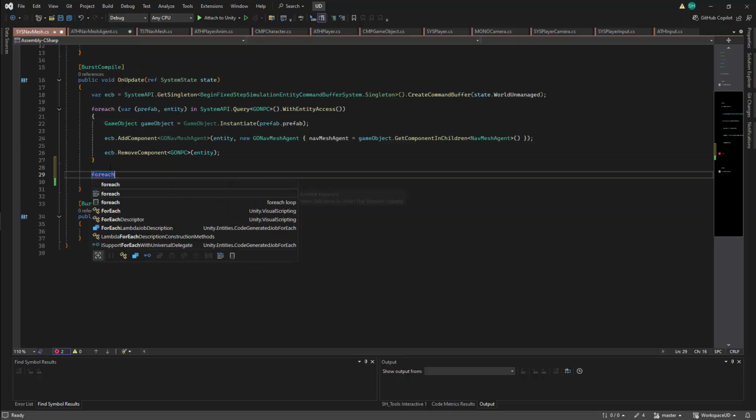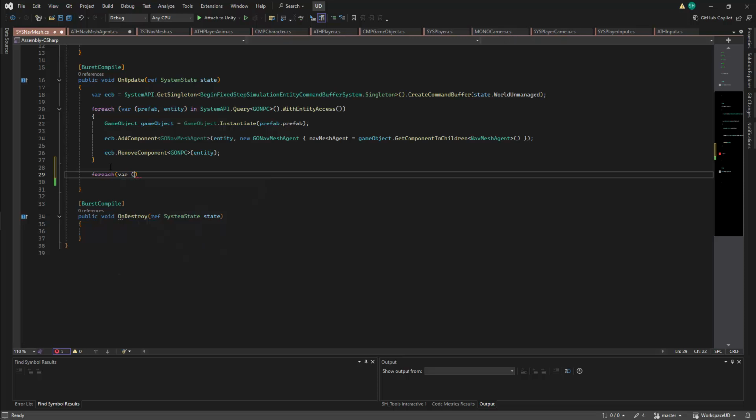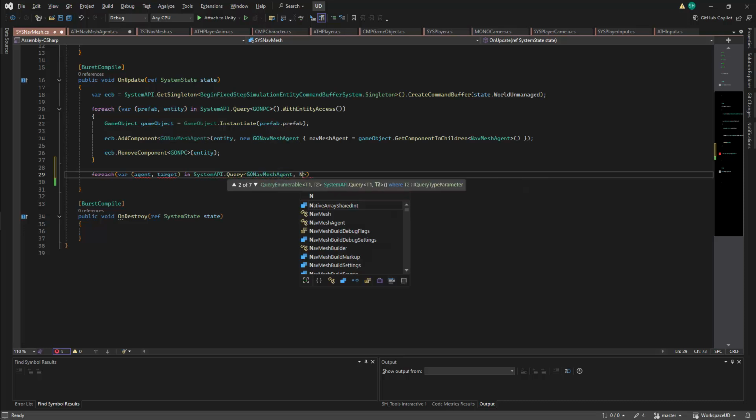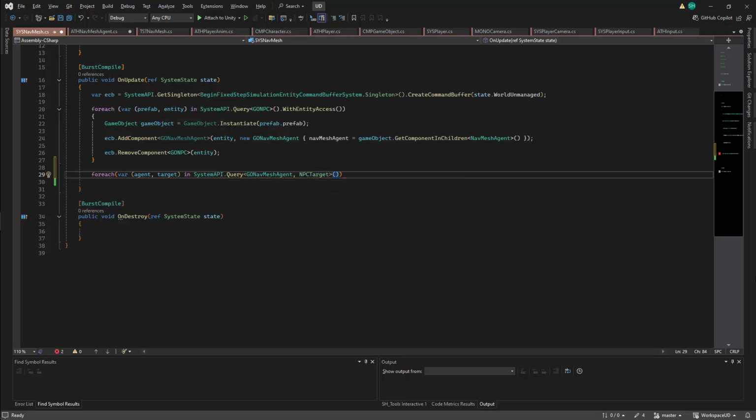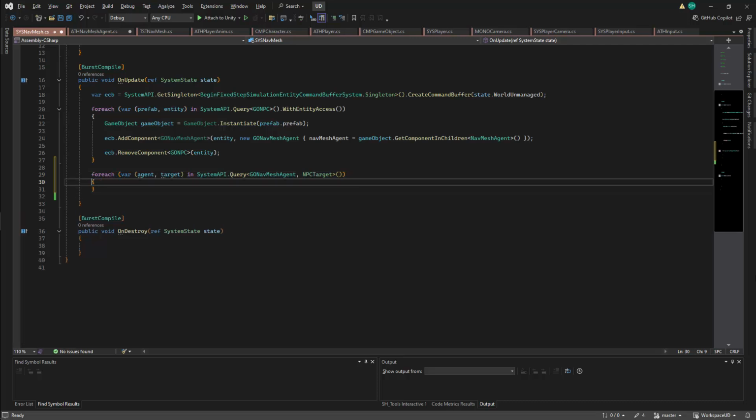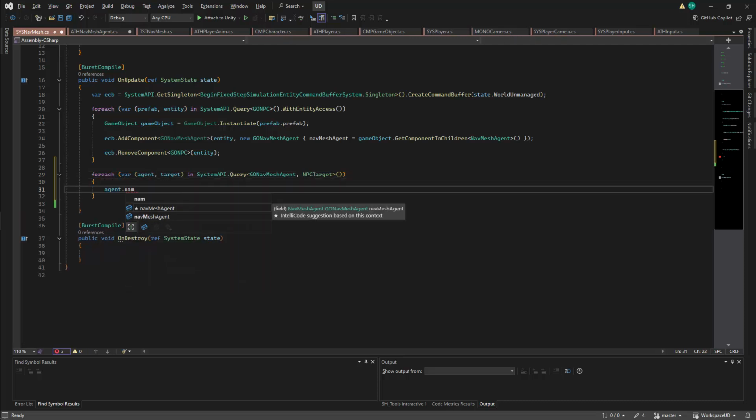We'll do this in a for each loop. We'll specify the type of the variables automatically using var, and I'll have two variables. The first of these will be agent for my Navmesh agent, and the second will be target for my NPC target. And we'll look for these in system API.query. Here I'll look for anything with our Navmesh agent component in it, as well as our NPC target. Within this loop, I can update the agent, and I'm going to update the destination using the setDestination method. We'll call this with agent.navmeshagent.setDestination. We'll set the destination with the target, and specifically we want to get the position from the target.